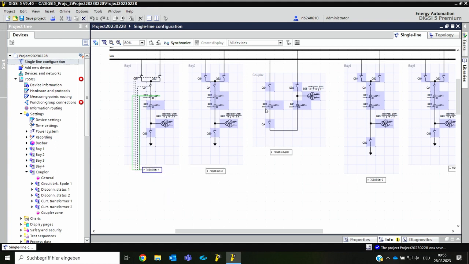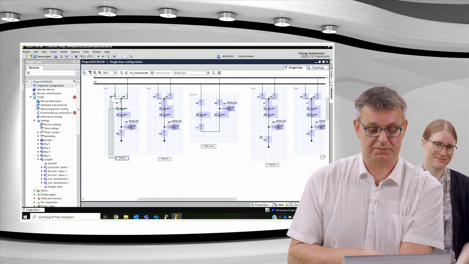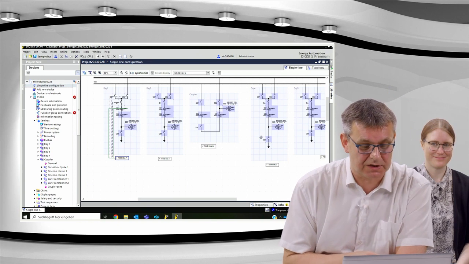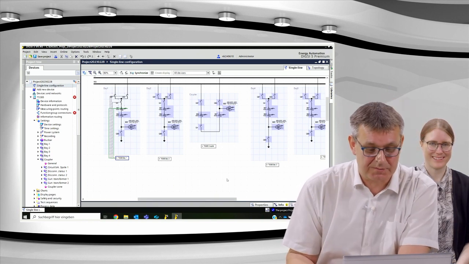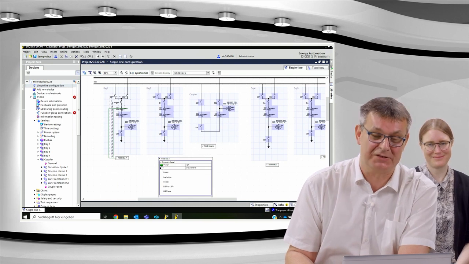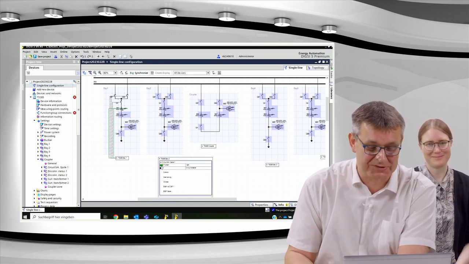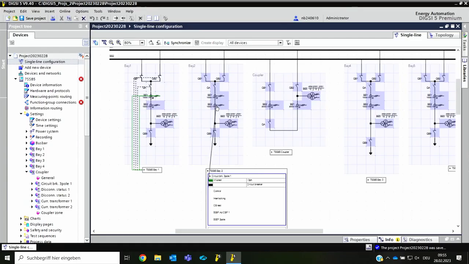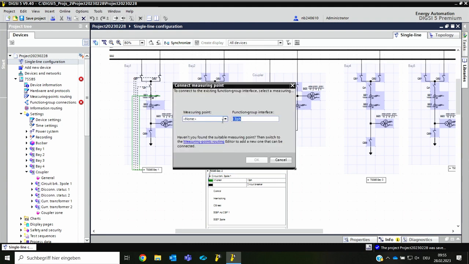Now we have to do this for all 4 other bays. That's maybe a little bit exhausting. So if you urgently need a coffee, maybe it's a good time. But I have to be concentrated now to assign also the remaining bays to the elements. So once again, measuring point bay 2.